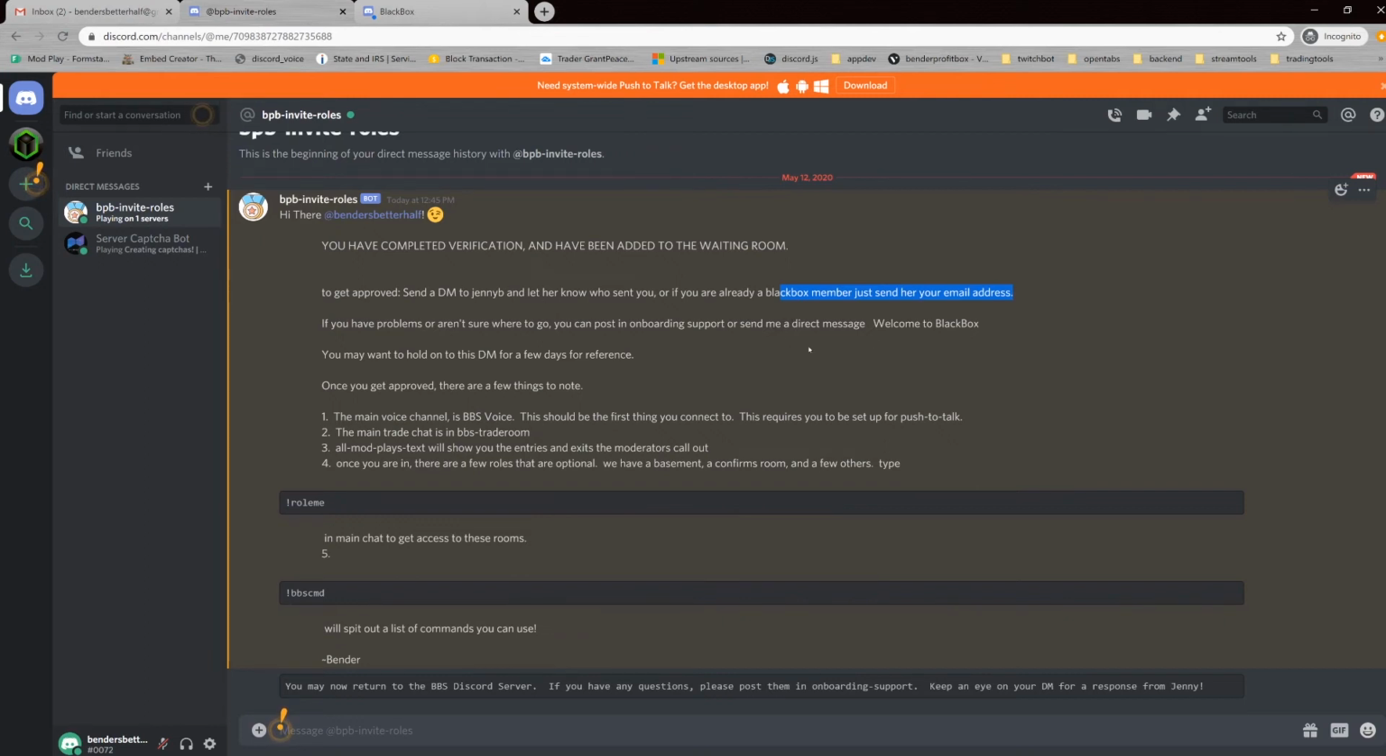If you have any problems, you can post in onboarding support or send me a direct message. This is Bender. So I don't know where to go. It just says to send a DM to Jenny B. It says to post in onboarding support. I don't see any of that. Well, that's because those are all in Blackbox. Right now, I am in a direct message with this bot that is telling me what to do.